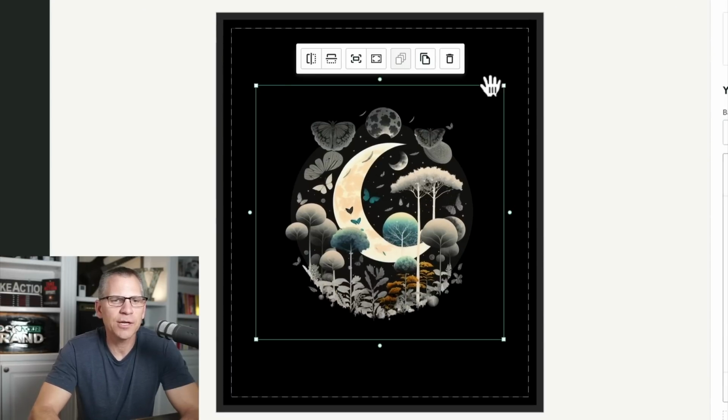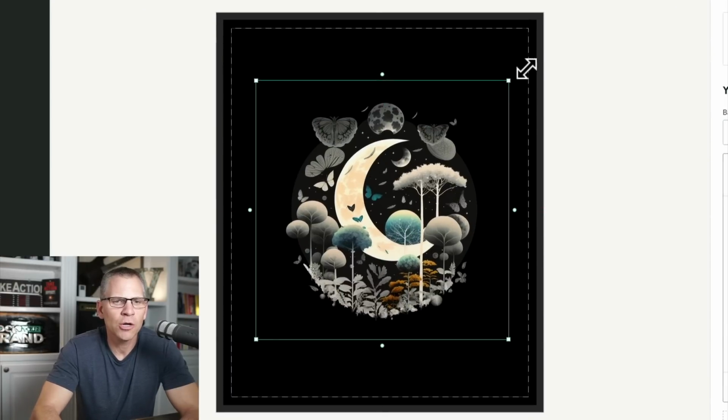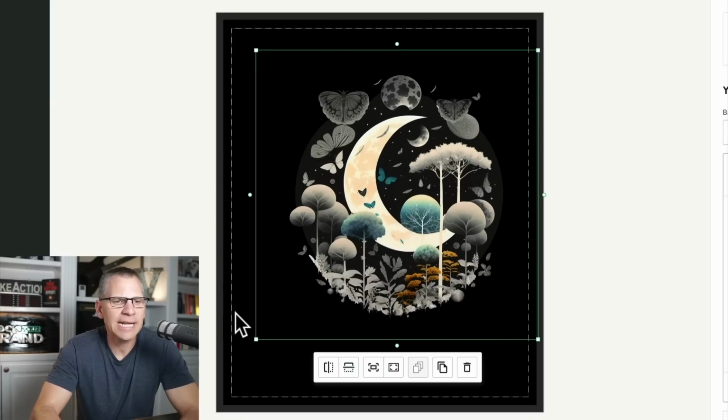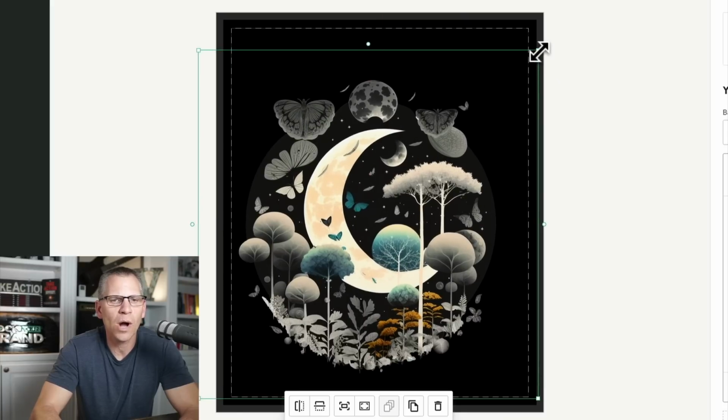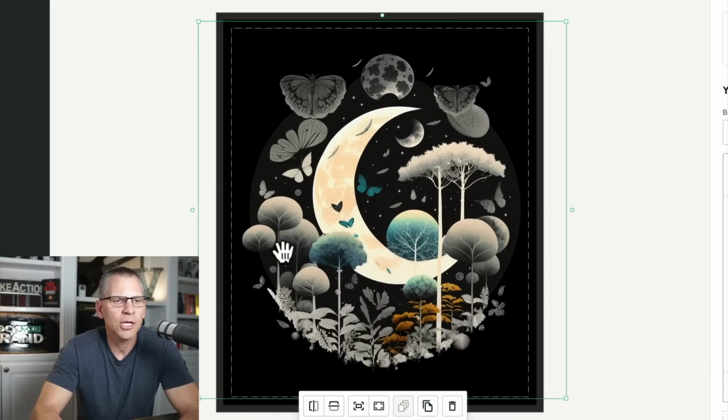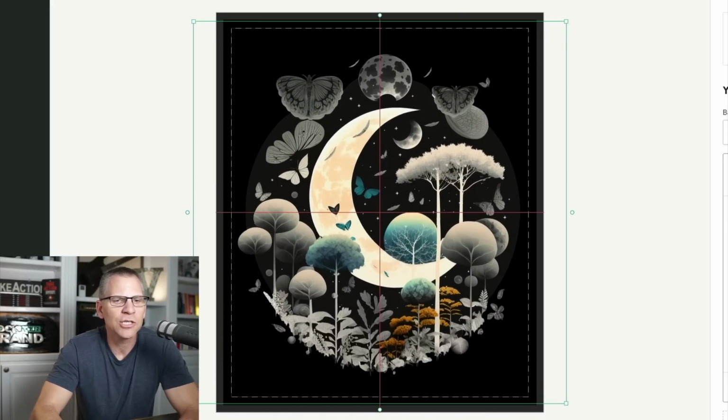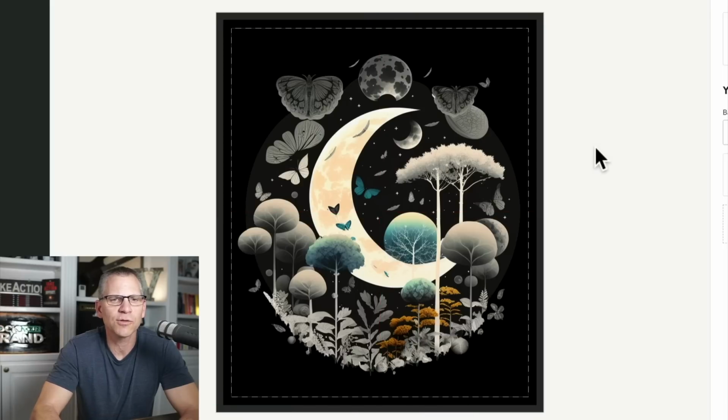The other thing I'm going to do here is I'm going to make this larger. Okay. And this dotted line that you see, that's kind of like your safe area. You want to keep all of the stuff that you want to show on the blanket without getting trimmed. You can bring it out to that line. So I'm going to bring it all the way out to there so it covers the full blanket. That looks pretty sick, to be honest with you. That looks really, really cool.